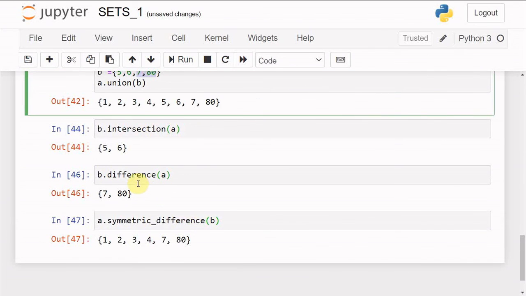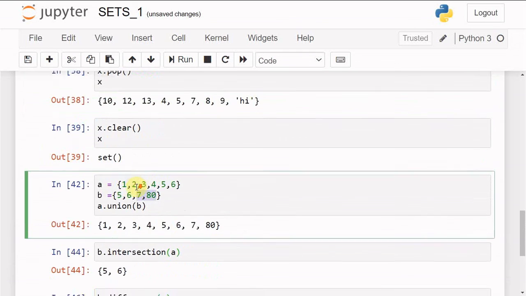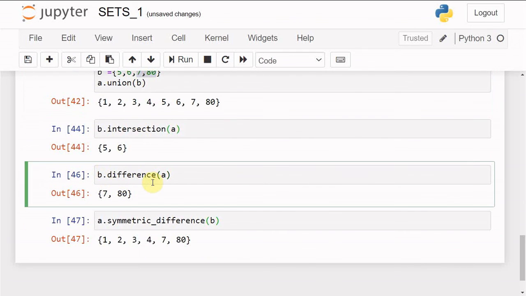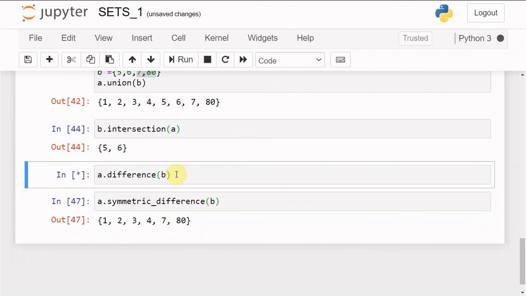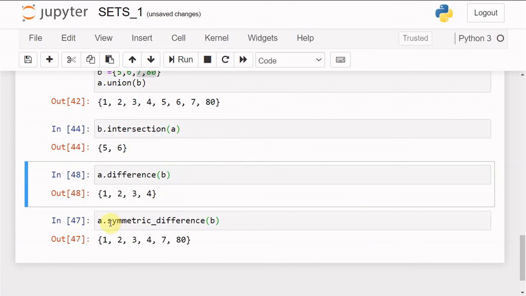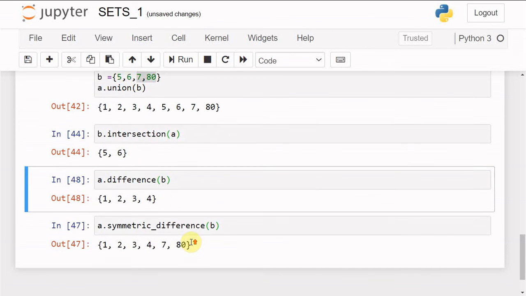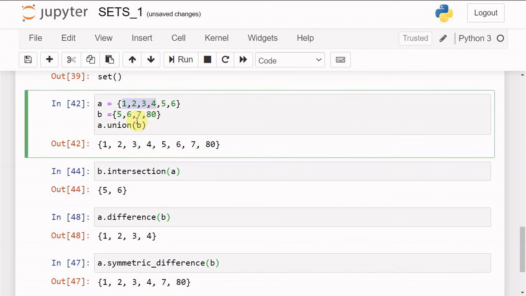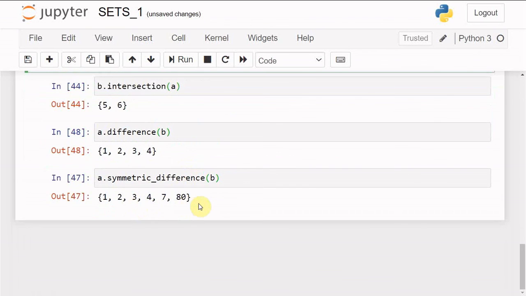that in difference we'll be just getting the elements of either A or B, whatever we provide first over here. So if I'm providing A, I'll be just getting the elements of A. I'll not get the elements of B. Whereas in symmetric difference, I'll be getting the elements of A and B as well, and the common elements, that is the intersection, will be removed, that is 5 and 6. So you can have a look over here. We'll be getting 1 2 3 4 and 7 and 80. So that is our output.